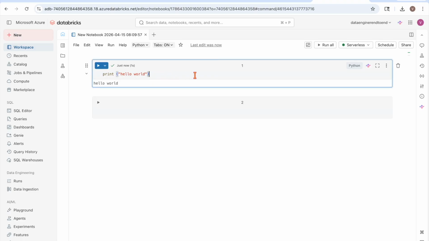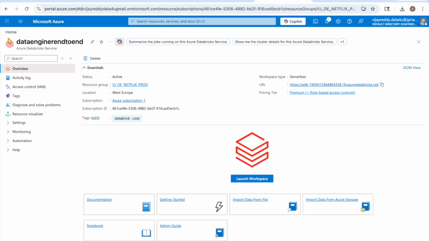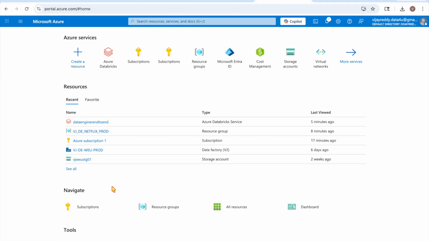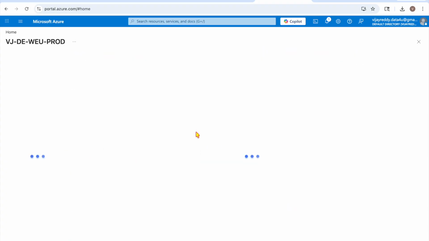Now, why do we provision this? First of all, what exactly are we trying to implement here? Why do we need this? We are creating the bronze layer. After the landing layer, we want to create a bronze layer. Until the landing layer, we were using Azure Data Factory. Now, after Azure Data Factory, I would like to implement the bronze layer.